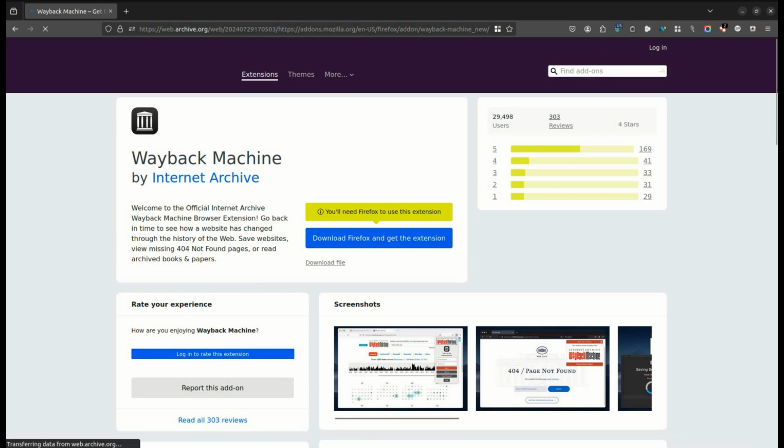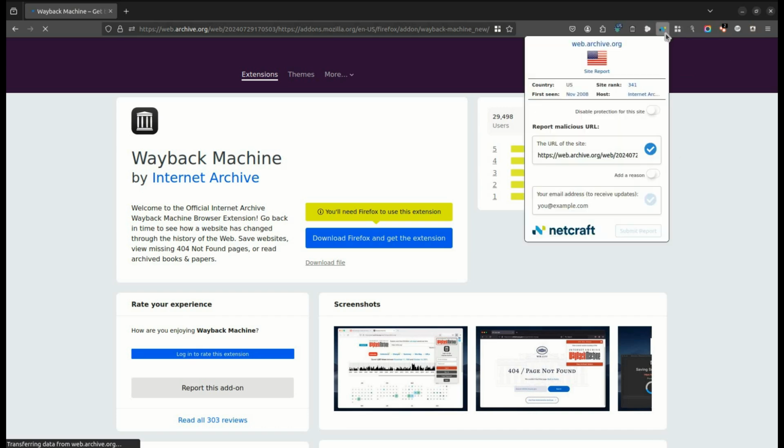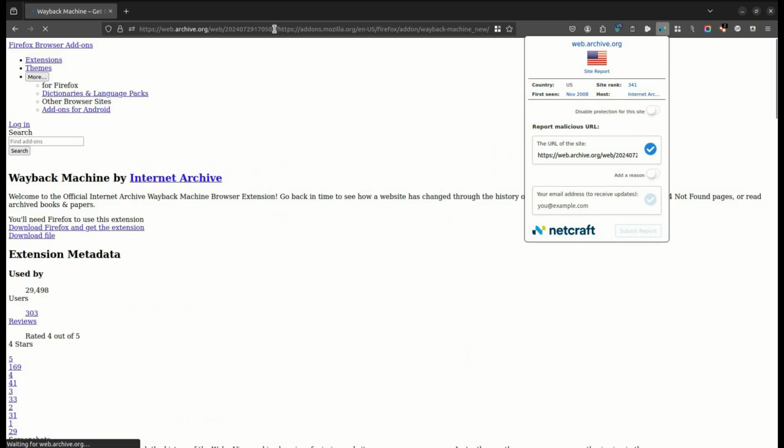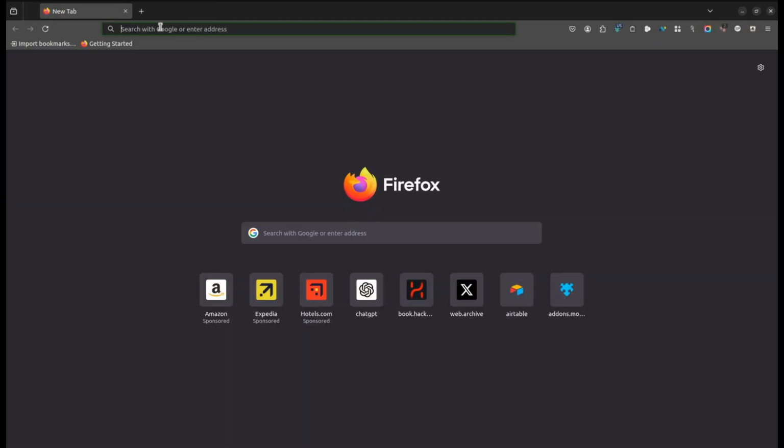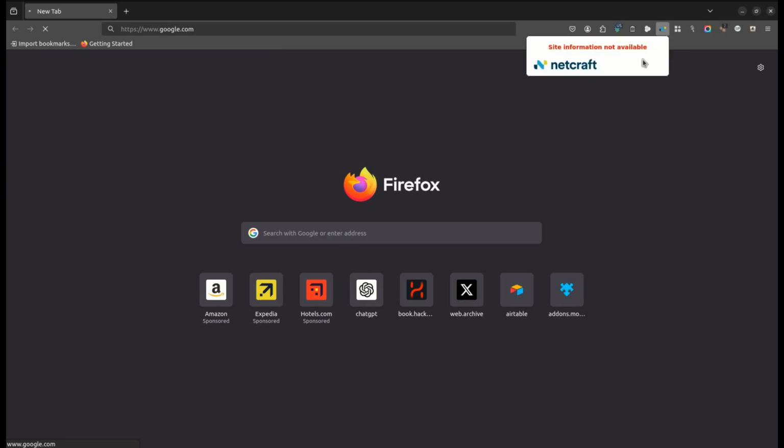The next tool that I use is Netcraft. Netcraft gives a lot of good information about whether it is a malicious site or not. I keep the data protection enabled, so if you are visiting any malicious site, it will warn you. Let's see what this says about Google. It tells you whether this is a good site or not.